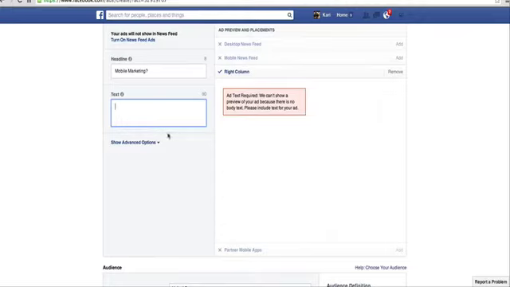The text should be basically whatever the text is on your squeeze page. Okay, it needs to be highly relevant because remember, we're trying to get them to our squeeze page to opt in. That's our number one focus.